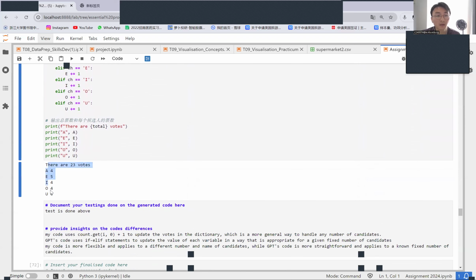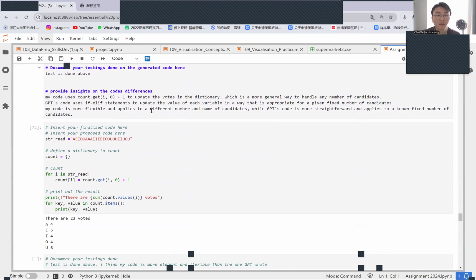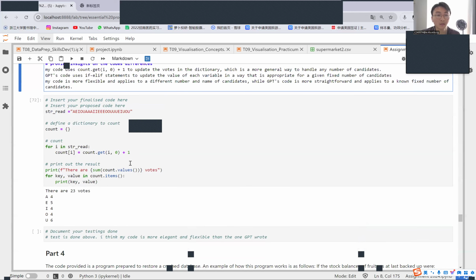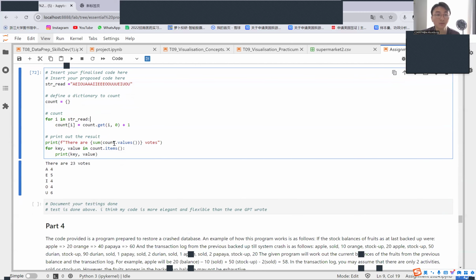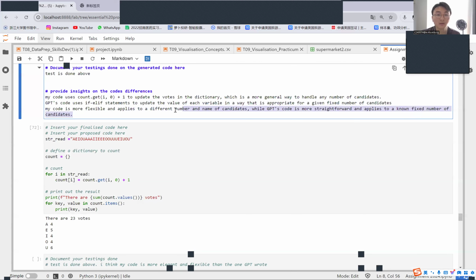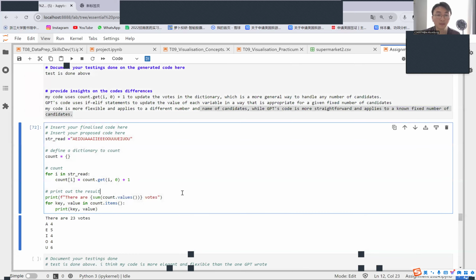So it works fine, but it can only deal with a fixed number of candidates. So my code here is more elegant and flexible. So the finalized code is my proposed code here. It's more flexible and can deal with different numbers and names of candidates.